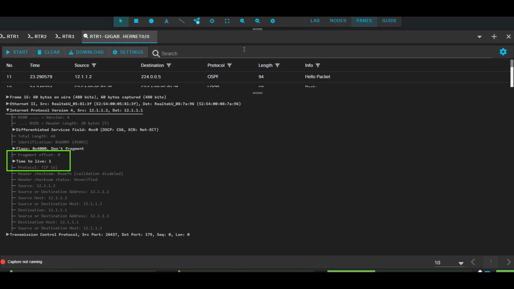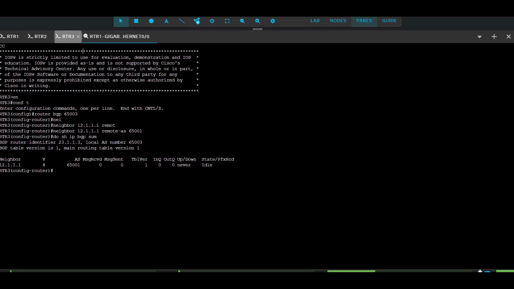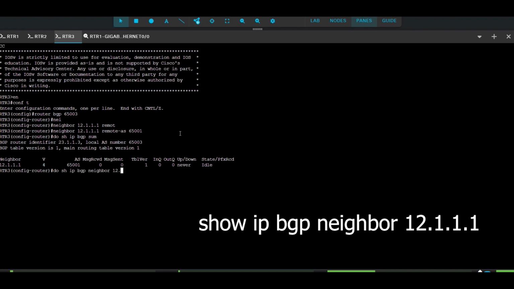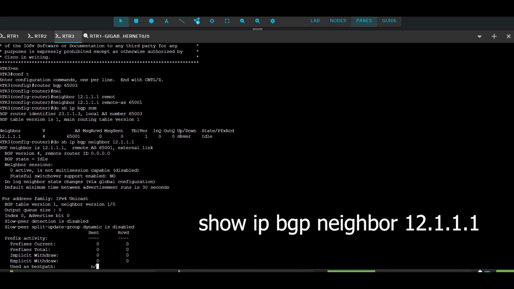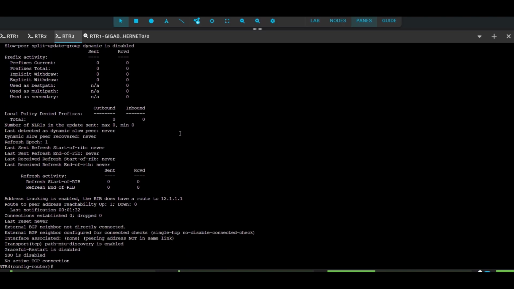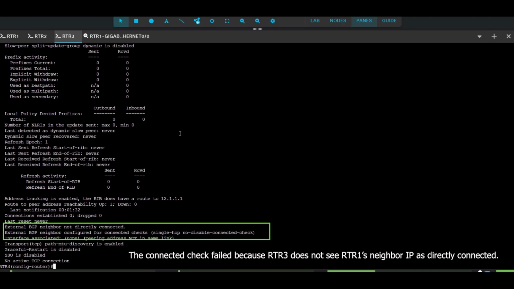I would have captured the handshake between router 1 and router 3, but they are aware that they aren't directly connected and don't even attempt to establish the TCP session. Issue the command show ip bgp neighbor for router 1 on router 3. Here, it says the neighbor is not directly connected.